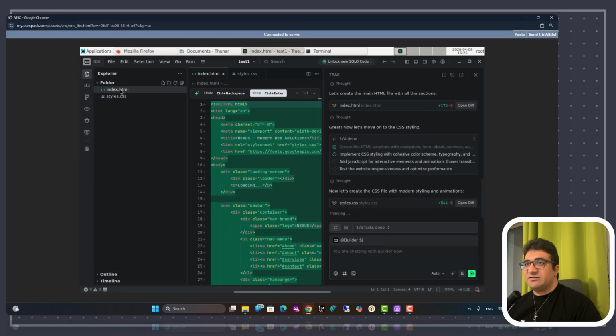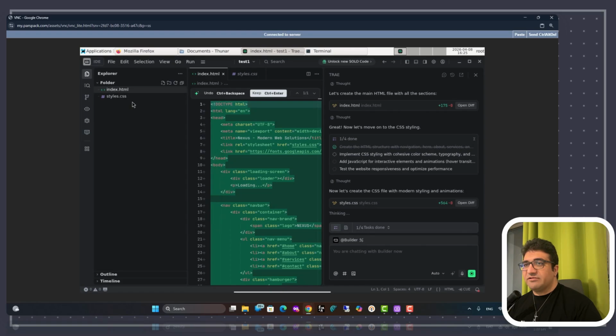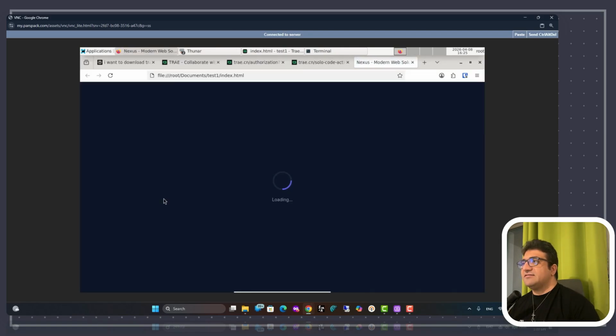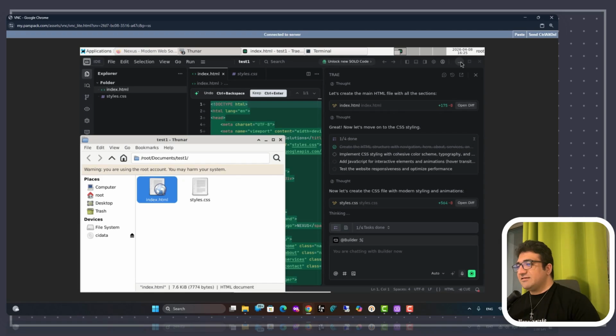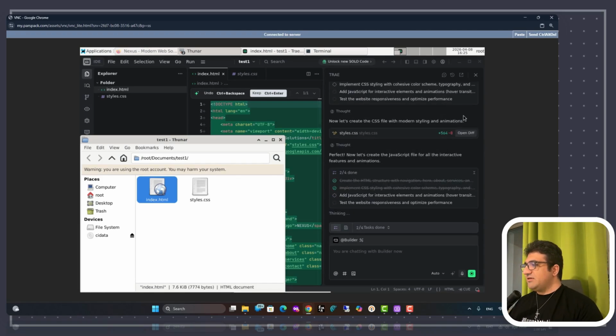Let's just go to the file, see how it goes. I'm gonna open the container folder and let's run it. Open with Firefox. Next is the modern web solution. So it is just loading. I guess there might be JavaScript code needed. So let's see. Right now it has a cool animation in it at least. So let's wait and see what the JavaScript would be, and after it's done, we're gonna test it.